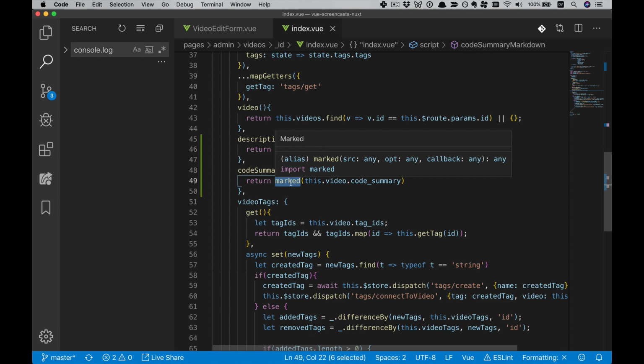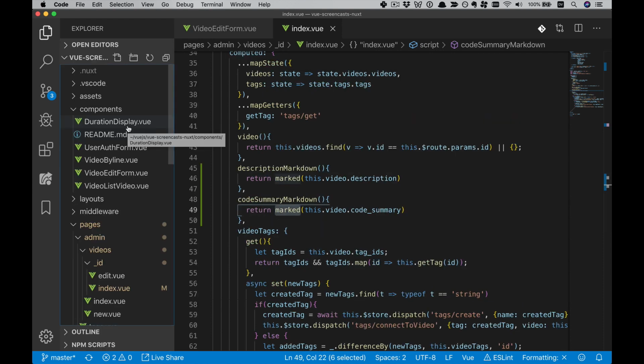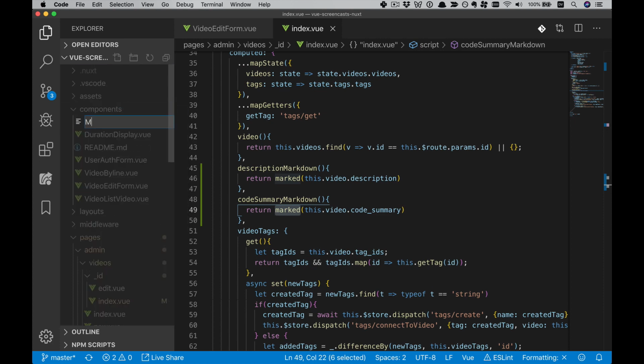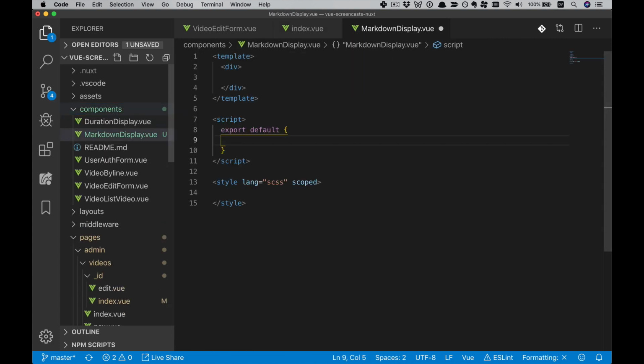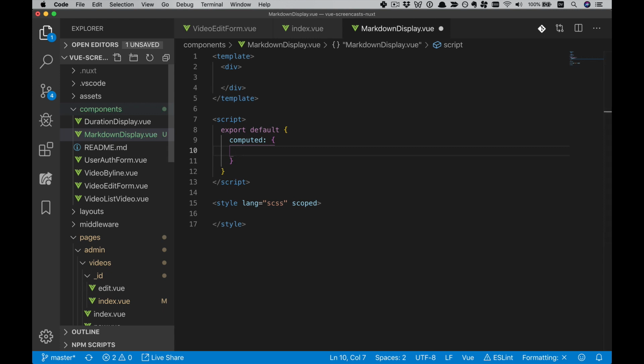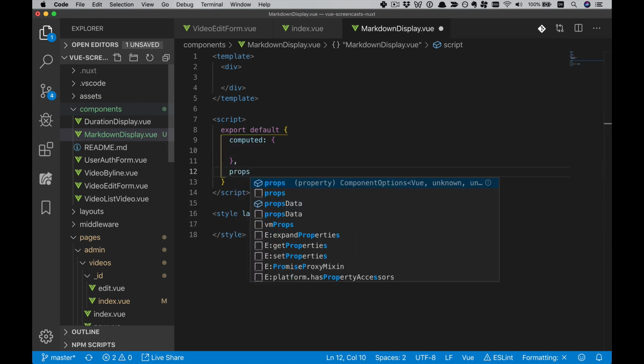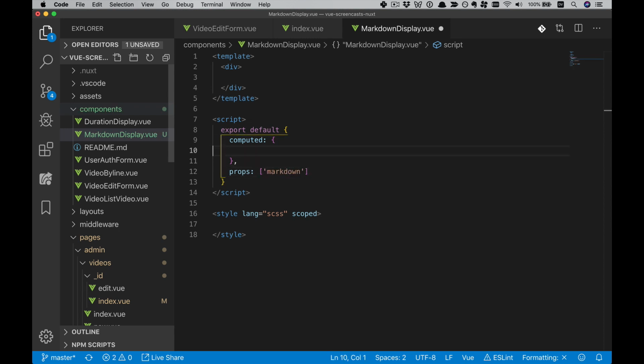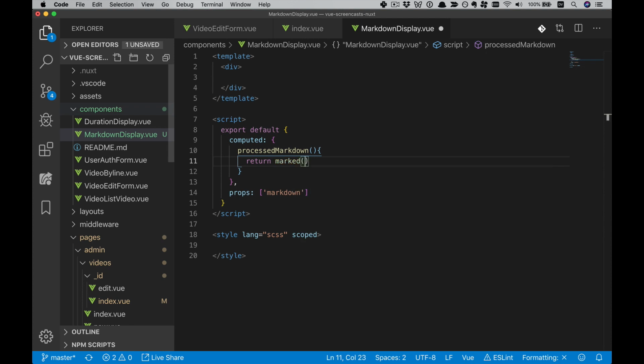So that means this is a good candidate for a component. So let's go ahead and create a Markdown display component. And then the basics of it, so there will be a computed property that takes in the Markdown. So we'll have a props that is Markdown, and then we'll return a processed Markdown. And that will return the Markdown processed through marked.